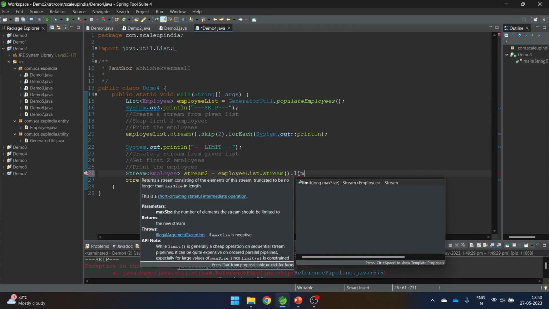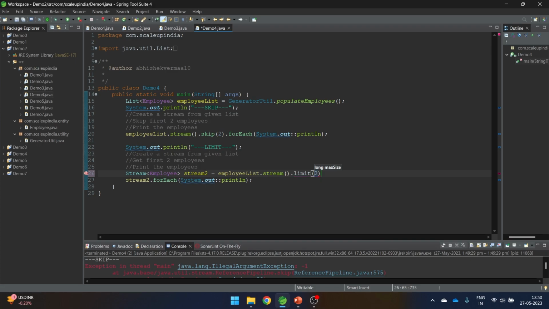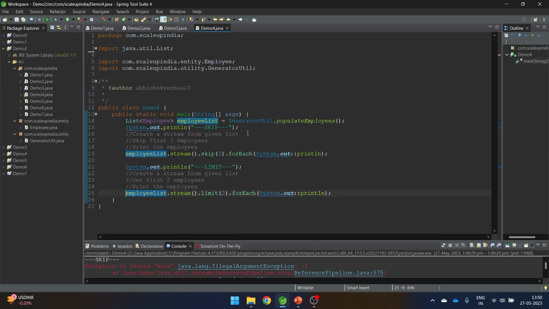This is limit, and what it does is it returns a stream consisting of elements of the stream truncated to be no longer than the max size. So at max you can get this many elements. If the list is empty, then obviously you won't get anything. So let's remove all these extra things from here, and this is how limit looks. And if I execute this, let me just remove the unwanted imports.